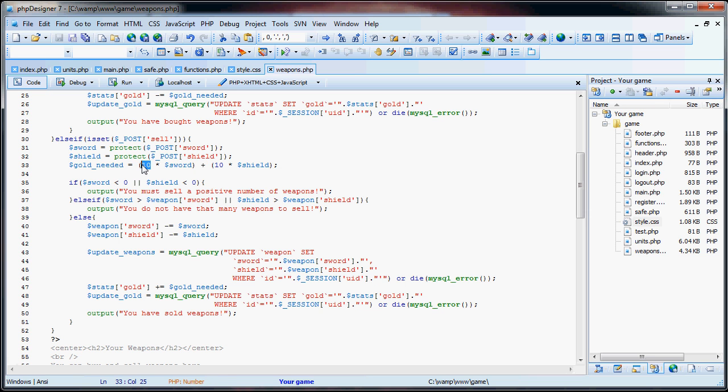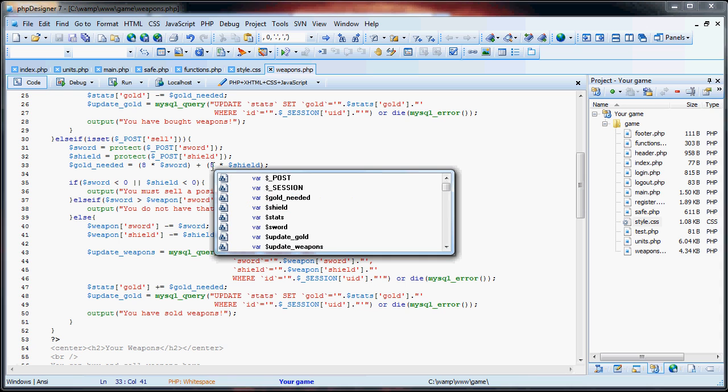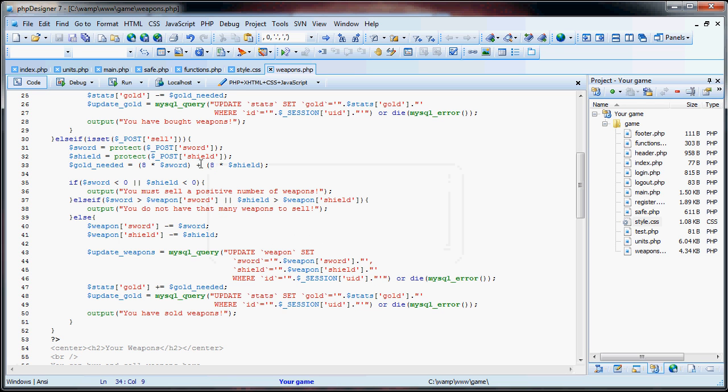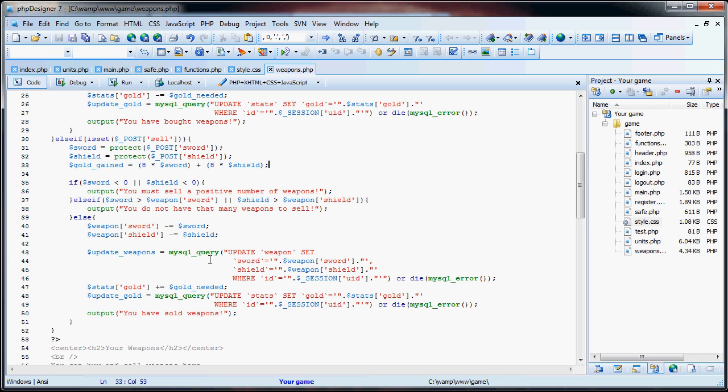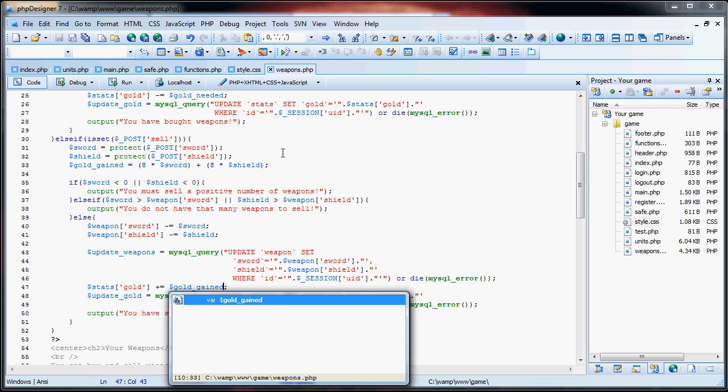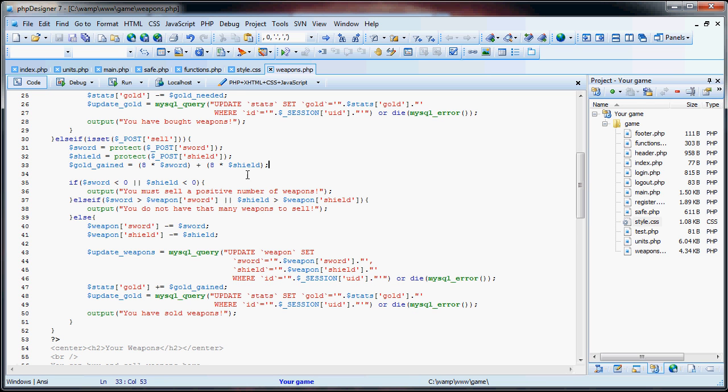And first I just have to make the changes here that I did not do before. So now, again, get the number of swords, the number of shields. This will actually be gold gained. I don't know why I did that. And again here. So they have the gold gained from this. Trying to see if they're selling a negative number of weapons. Here again we're seeing if they have that many weapons to sell.